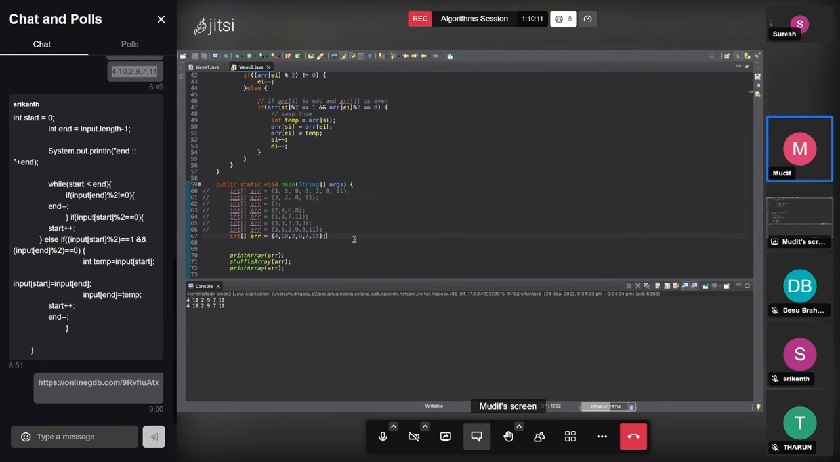Very good, guys. I think that's good. So any questions, or are we good? Tarun, Brahma, Shrikant.